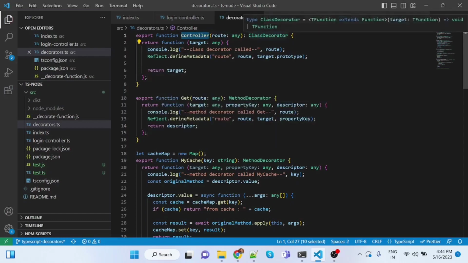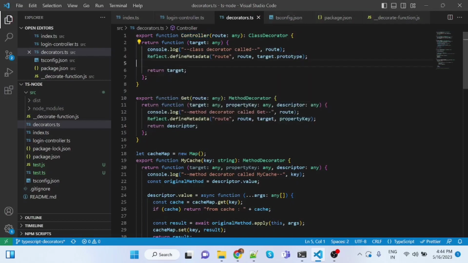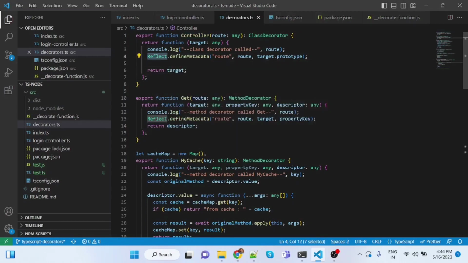So in a class decorator we have to pass one function, that is target. And here I am doing nothing, just defining metadata using the Reflect API, and the key of that metadata is route, and the value of that route is the route that is coming from the decorator factory function, and defining metadata on the target.prototype. And returning the target from here. I'm doing nothing, just defined a metadata here.